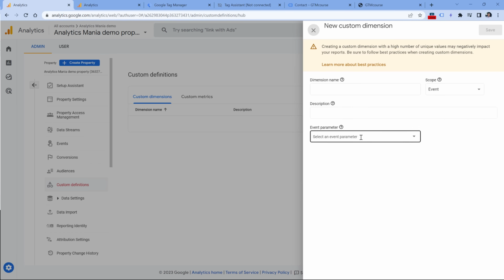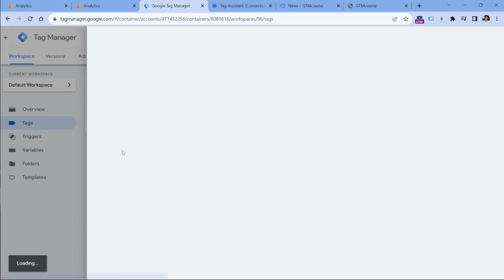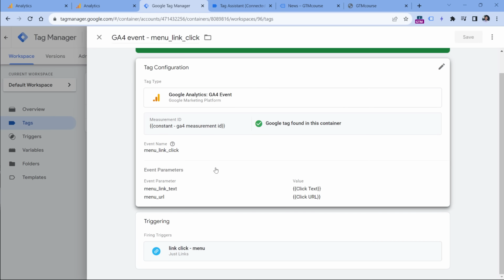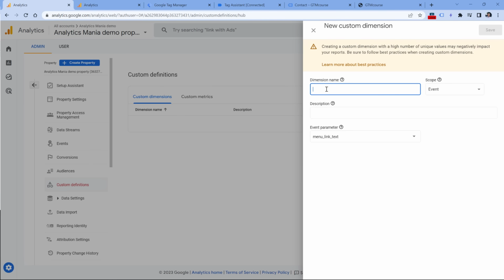And here I will need to enter those parameters. So I will go to Google Tag Manager, to tags, and select that menu link click event. And here are those two parameters that I have to register. So I will click the first one, copy, and then paste it here. And I will give it a name, let's say menu link text. The scope must be event and click save.